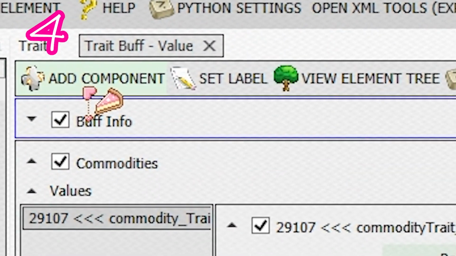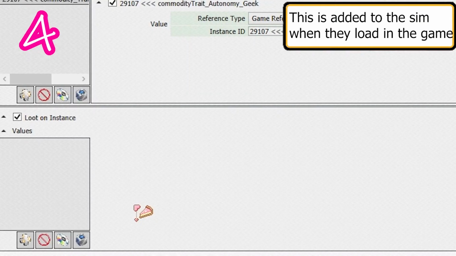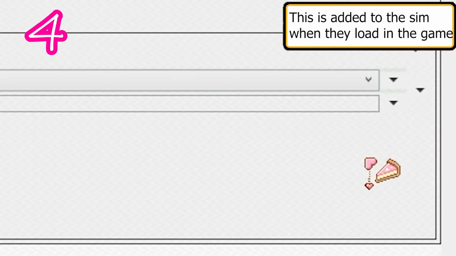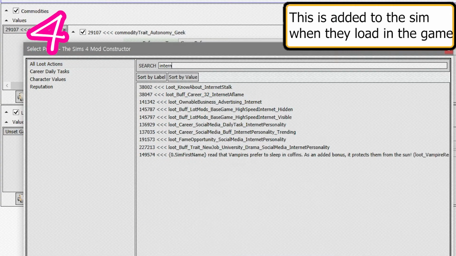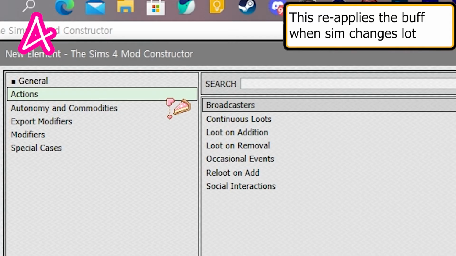Now, add component, actions, loot on instance. Click the plus. Game ref. Select preset. Add one. Type hidden to search for hidden buffs. Add component. Reloot on add.